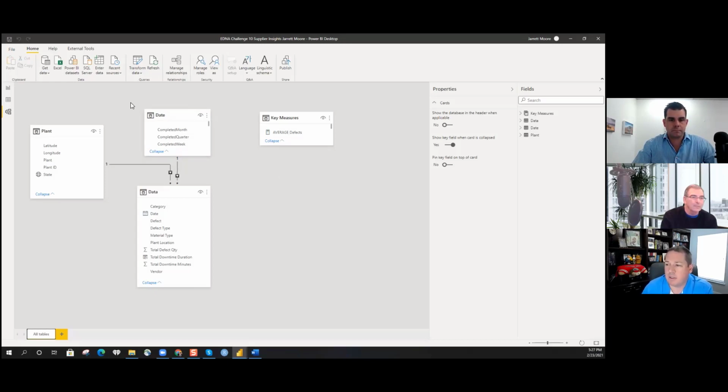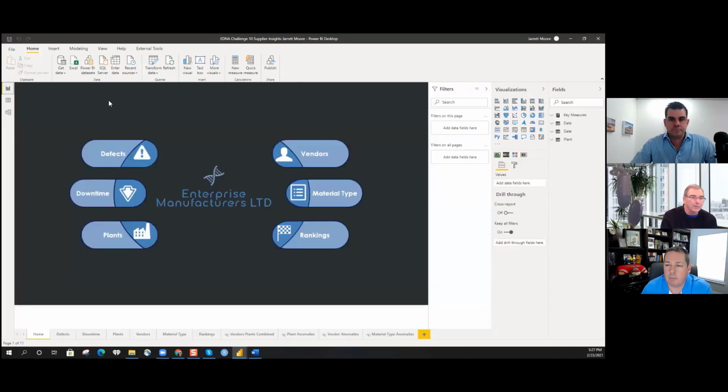But this was a pretty simple model, and a lot of times this is how I try to keep my models, as clean and as concise as possible, not only for the user experience, but also for the developer experience as well. Because if something happened to me, and somebody else had to jump into a model, I'm very confident that they'd be able to see what I was doing and pick up from where I left off.